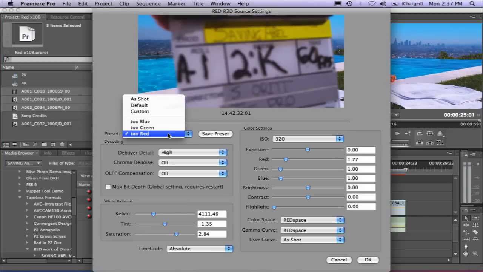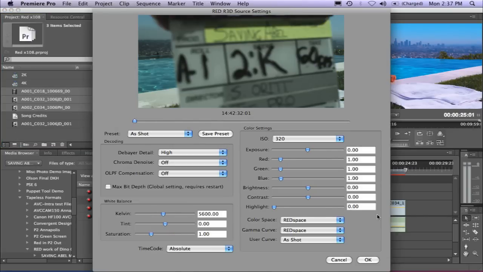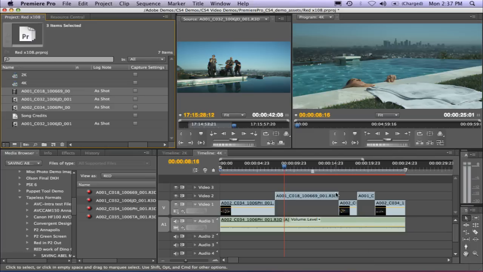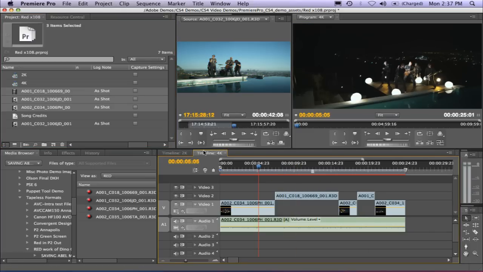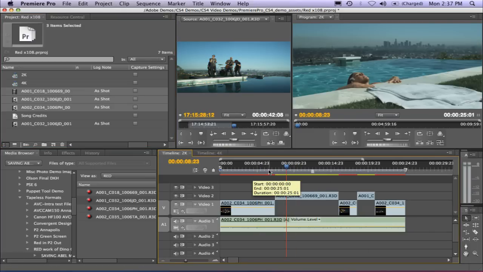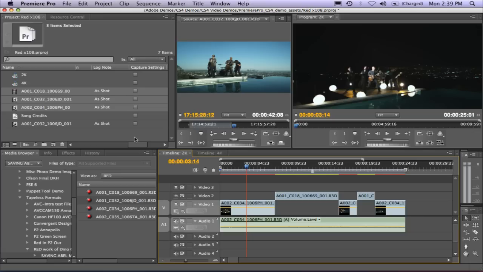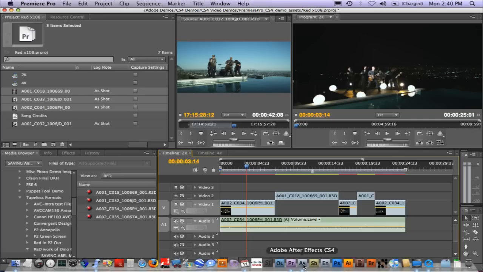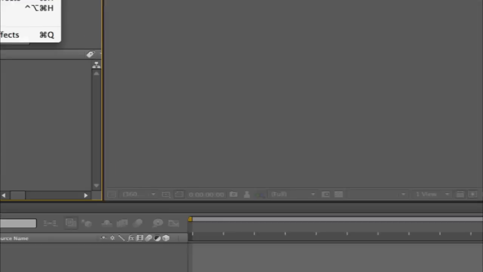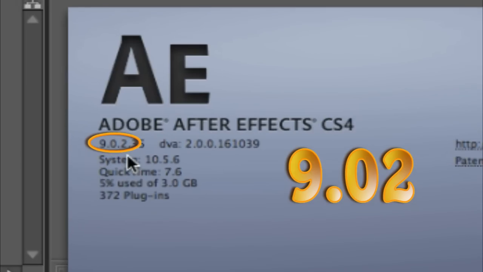back just by going to As Shot and clicking OK, and that resets all of my clips back the way they were on both timelines. So a great new workflow for the Red user. Let's take a quick look and see how After Effects uses the new Red plugin as well. So again, this requires After Effects version 9.0.2 in order to use this new workflow.